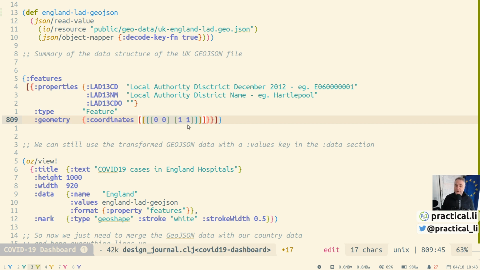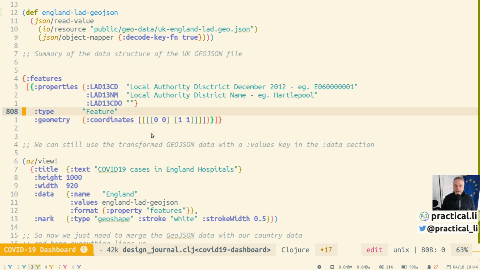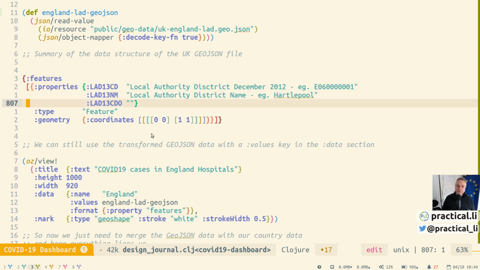So you could actually go in and hack the geometry. It might take a while, but it is possible. But for what we're doing, we don't really need to. We can just rely on whoever's created the map that it is accurate enough for us. It's not often that pieces of a country fall off, but you never know. And this type is feature. So we've got features, which is a collection of type feature.